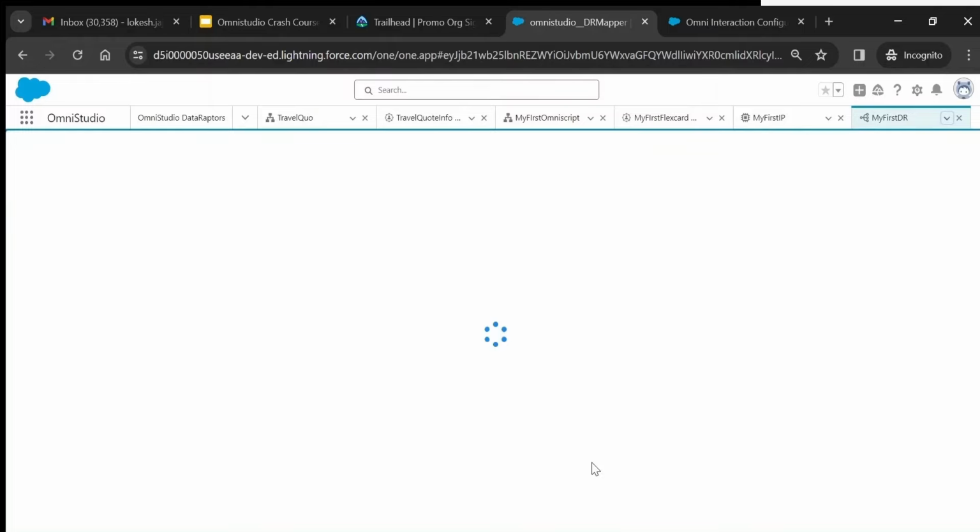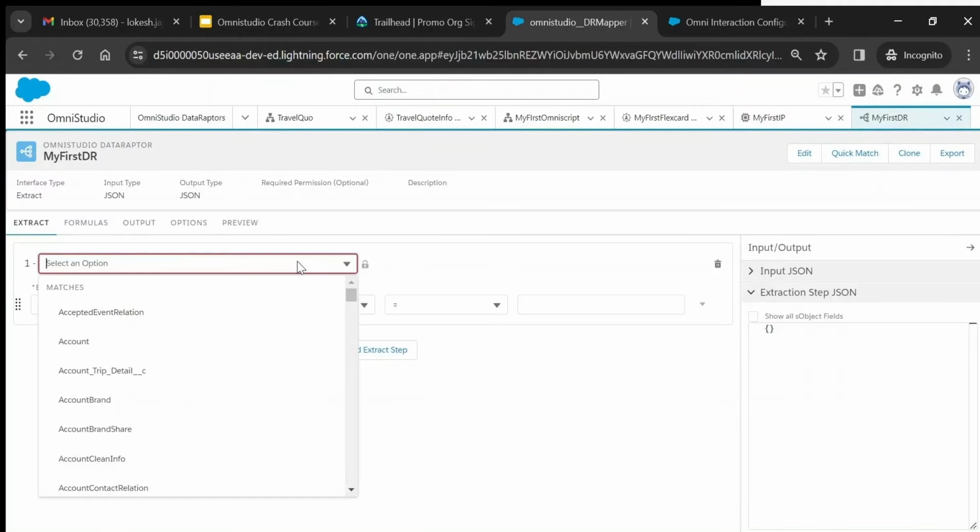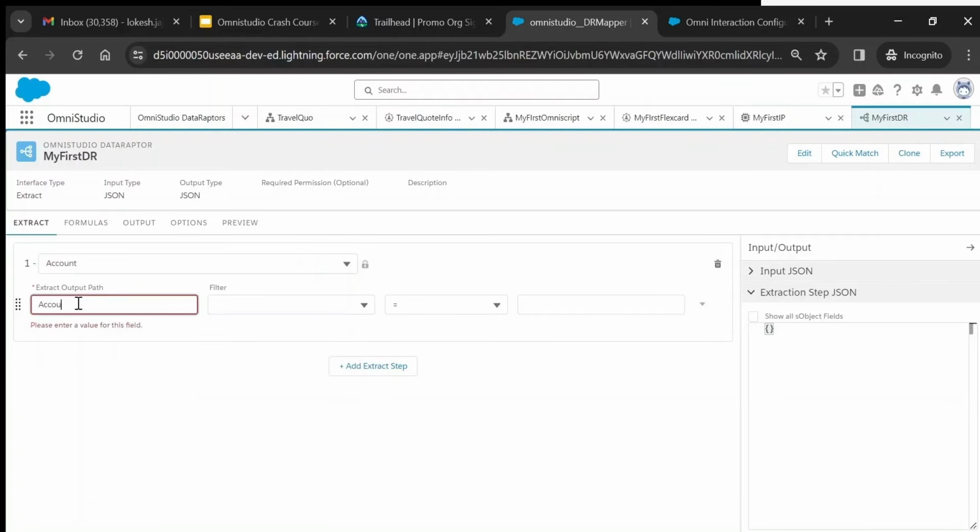So once I'm in this Data Raptor, I just extract part. I need to click on which extract step I need to do, which is like defining which object I'm going to bring my data from. So I choose account here, and then I need to give which path or which node all the data will come for me. So I choose, suppose, account.